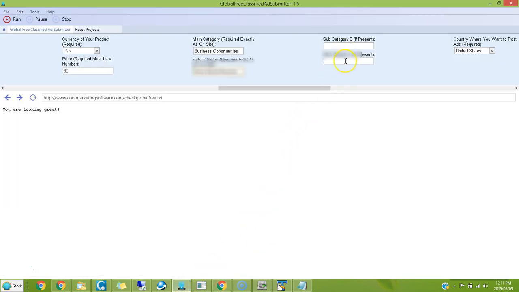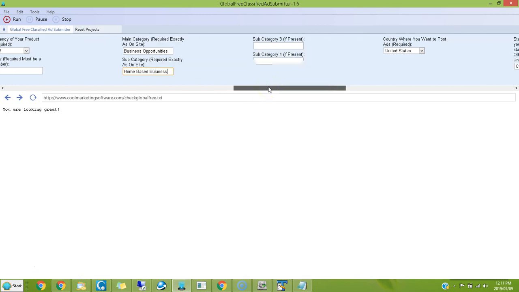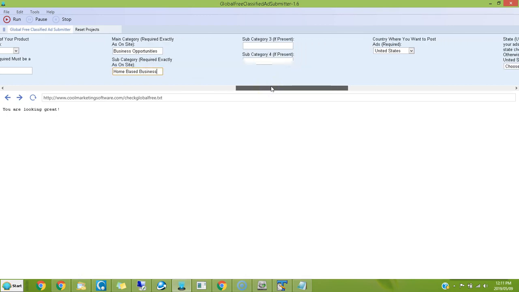Some even have a fourth level. So check that out. You have to do it exactly as it is on the site. We kept it like this because in case they changed, you could just copy and paste whatever category it is. And once you save this, it will save all this information.